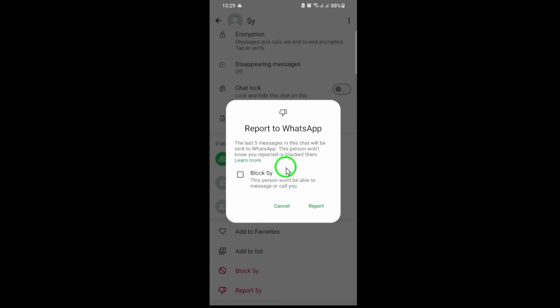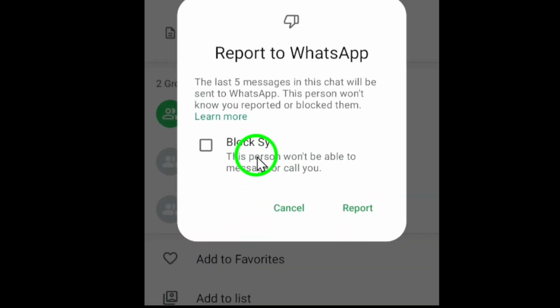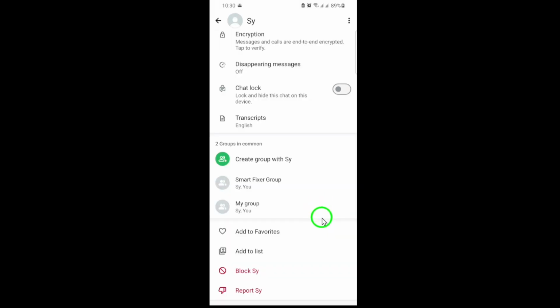Here you'll see a checkbox labeled Block Contact. Make sure to check this box if you want to block them as well as report them. Once you've checked Block Contact, tap Report to confirm your choice. That's it. The contact will be reported to WhatsApp, and they'll be blocked from sending you any more messages, calls, or status updates. They won't be notified that you've blocked or reported them, so you can take this step discreetly.